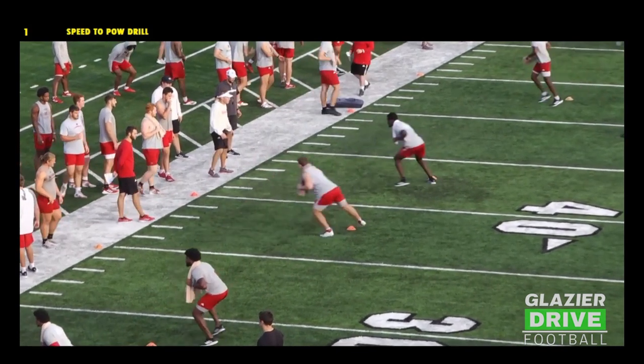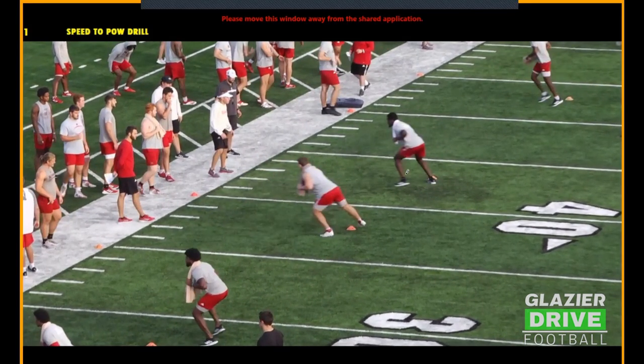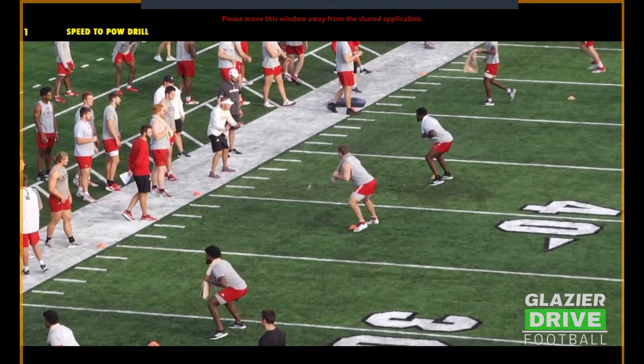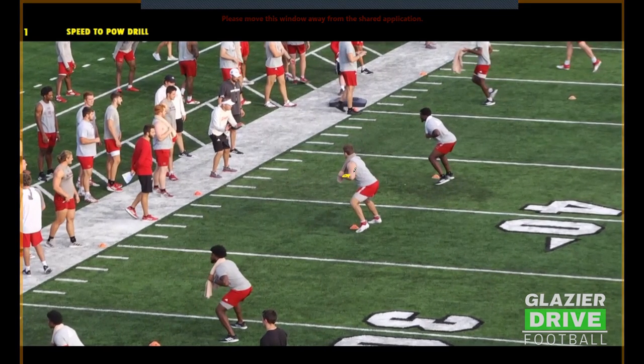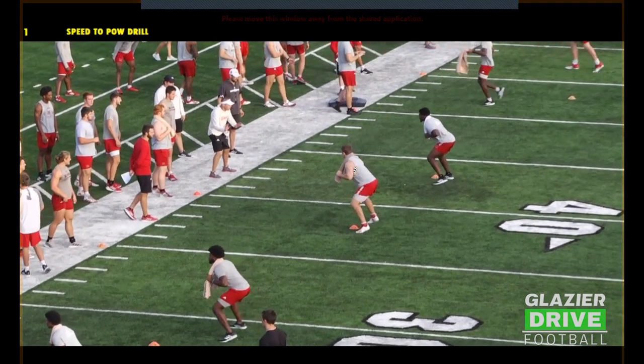So they're going speed to power, ripping that elbow through right there. See the left guard right here, ripping that elbow through. He's going speed to power. He's square, eyes are up. He's got the towel around his shoulders to initiate high hands.